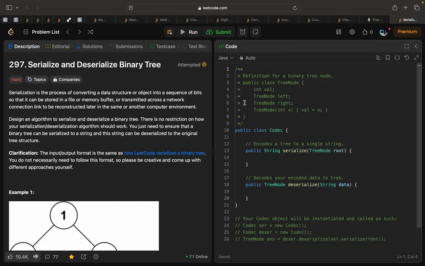Okay, so the question says serialization is the process of converting a data structure or object into a sequence of bits so that it can be stored in a file or memory buffer or transmitted across a network connection link to be constructed later in the same or another computer environment. Design an algorithm to serialize and deserialize a binary tree. There is no restriction on how your serialize/deserialize algorithm should work. You just need to ensure that the binary tree can be serialized to a string and the string can be deserialized to the original tree structure.